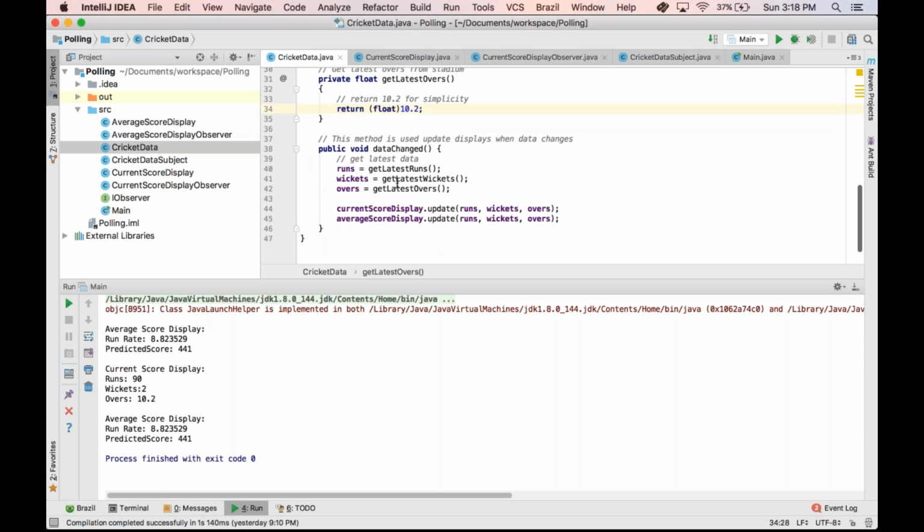Now there is another method called data changed, which in your case was notified. That is fine. So basically I got the latest run, latest wickets, and latest over, and I called the update methods of the current score display and average score display with runs, wickets, and overs. Is it clear to everyone? Is this cricket data class clear, what exactly it is trying to do?